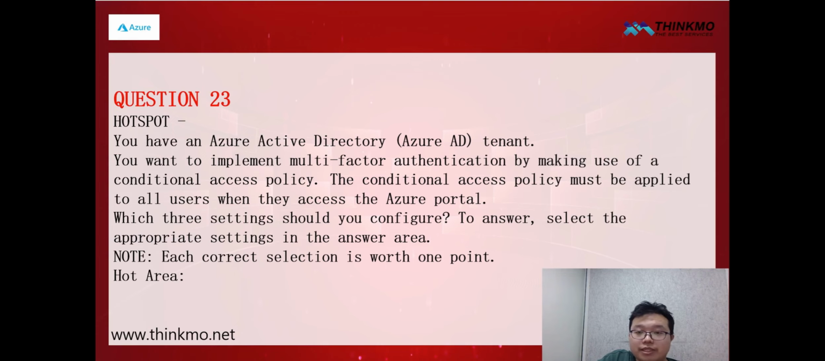The requirement for this question is that we have an Azure AD tenant, and we need to implement multi-factor authentication through a conditional access policy. The policy should apply to all users when they access our portal. The question here is asking for which configurations?